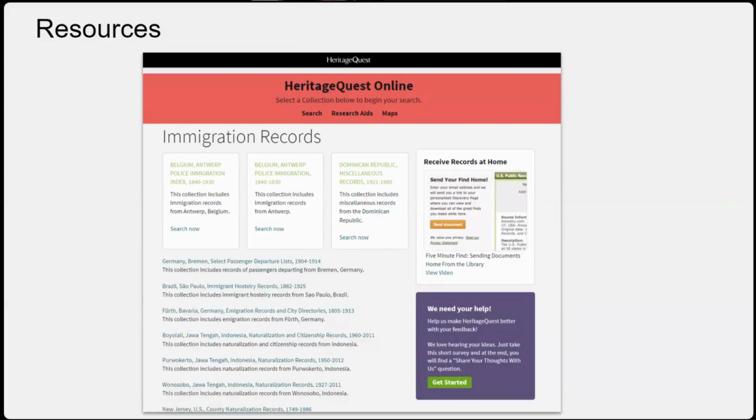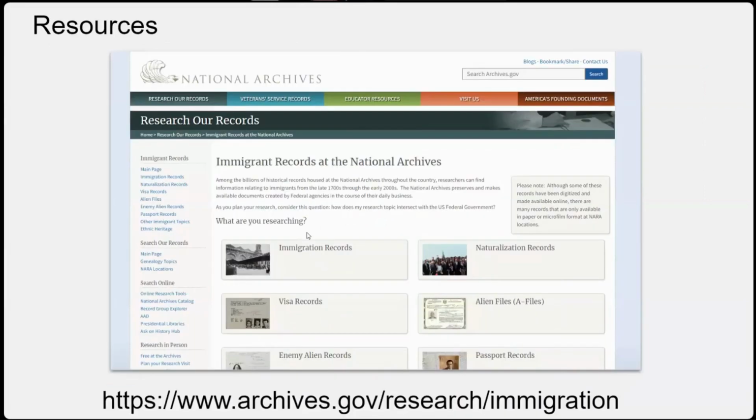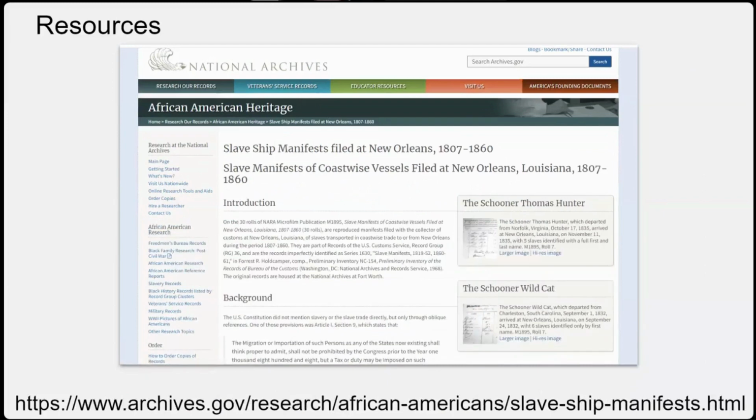Another database the library provides for you free is HeritageQuest Online. It has an excellent collection of immigration records as well. The National Archives has a section of its website on immigration and naturalization records that is very helpful. And don't forget the National Archives website I mentioned earlier on slave ship manifests filed at New Orleans.